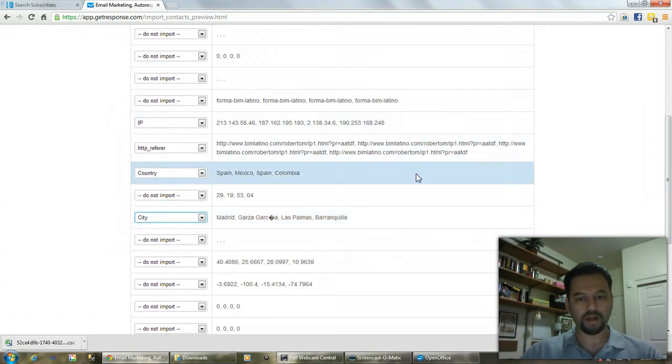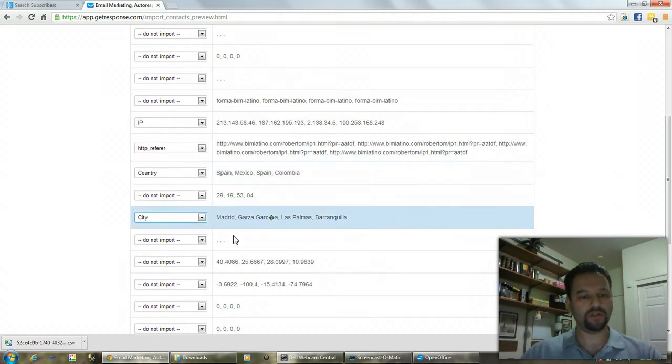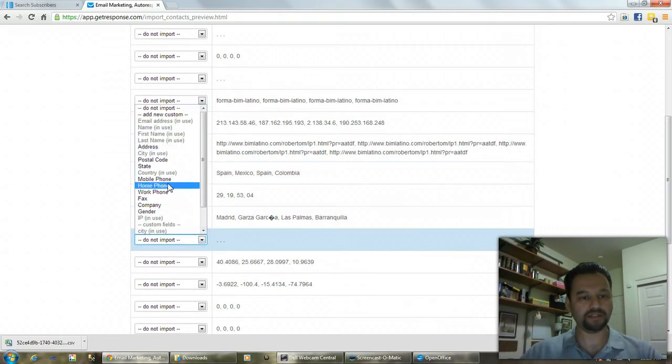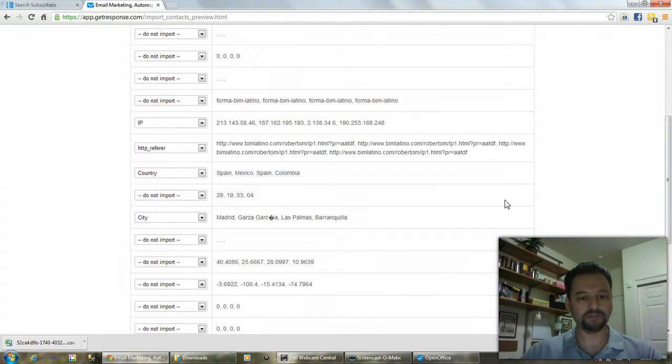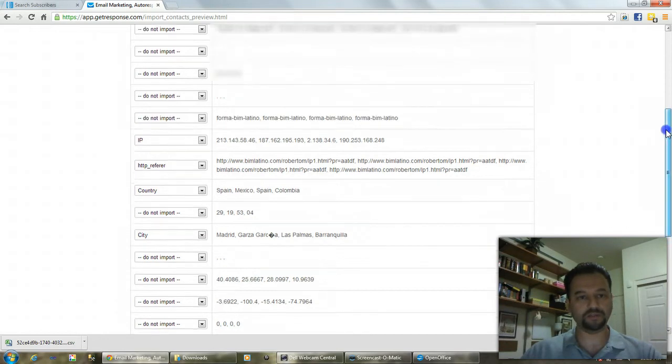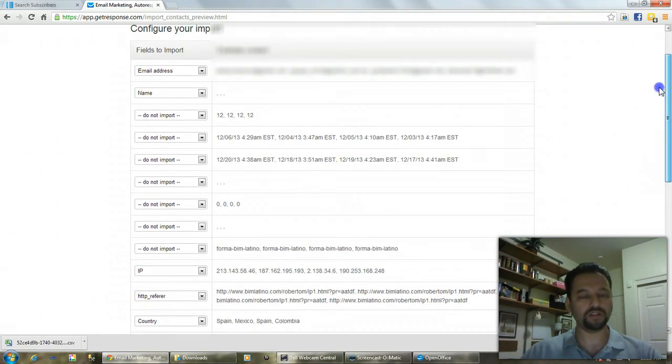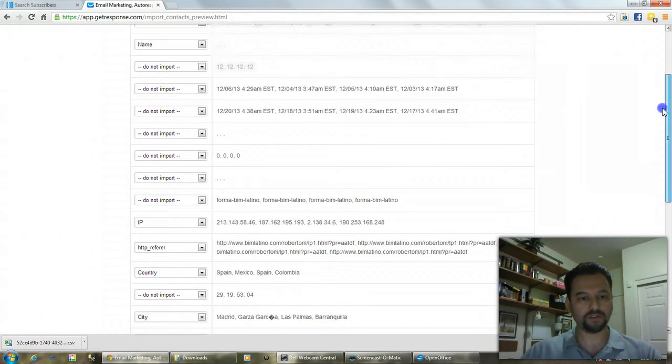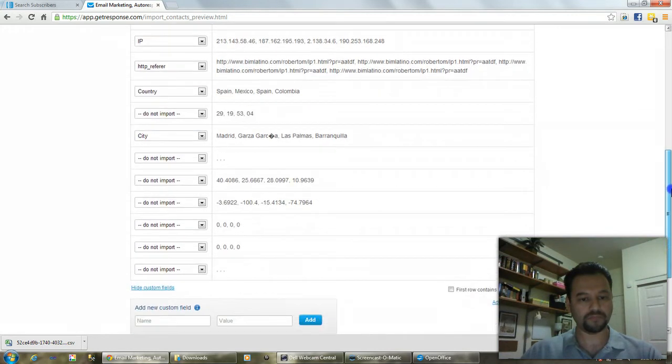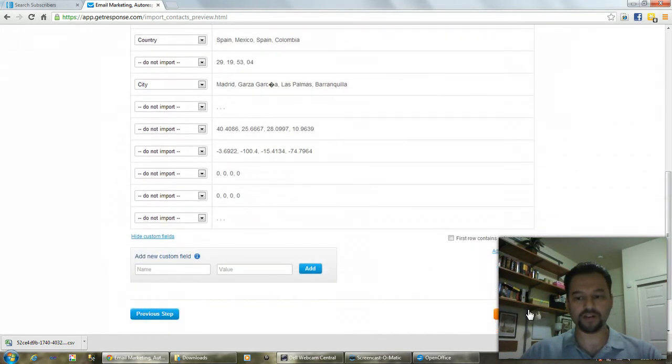If you do have state or postal code, you can actually go ahead and select them if you actually have them. I don't have them for this list, so I'm not going to actually use them. Once you see that the fields that you want are here and you're good to import, you can scroll down and just click on next step.